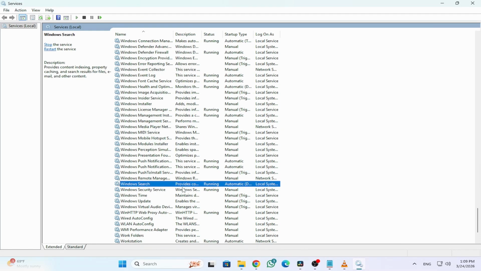Right-click on the Windows Search Service, and then select the Restart option from the context menu. This will restart the service and can often clear up temporary glitches causing performance issues.